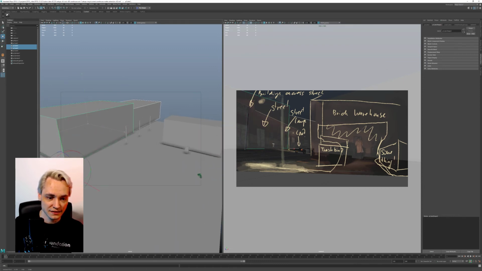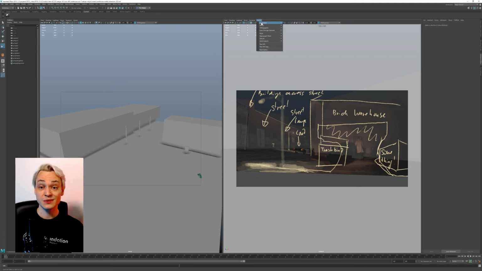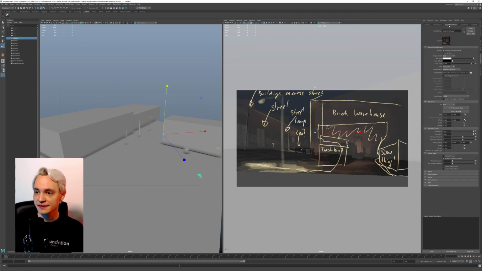Yeah, this is going to take a while, so I will probably call it quits for today. But you can see where this whole process is going. Just to finish things off here, let's hide this image plane.